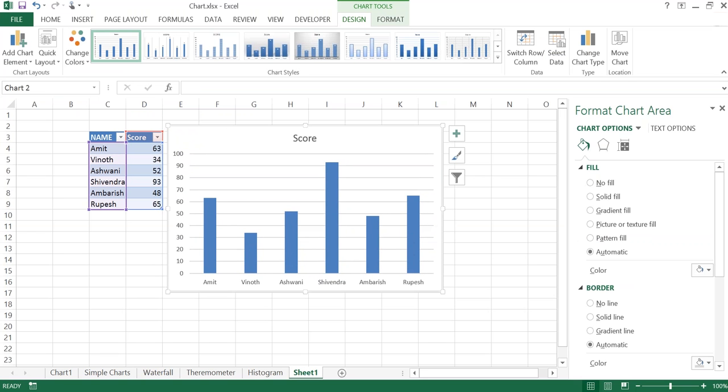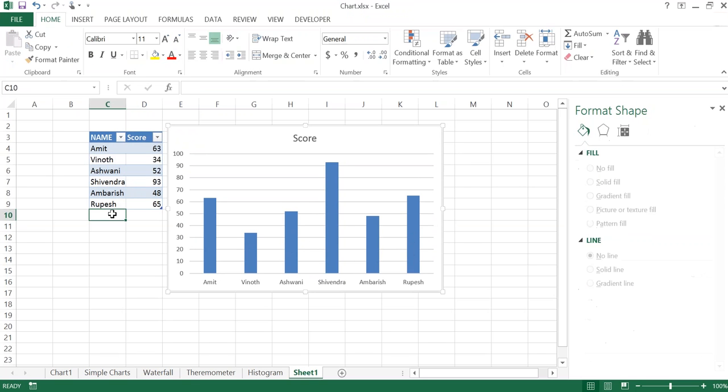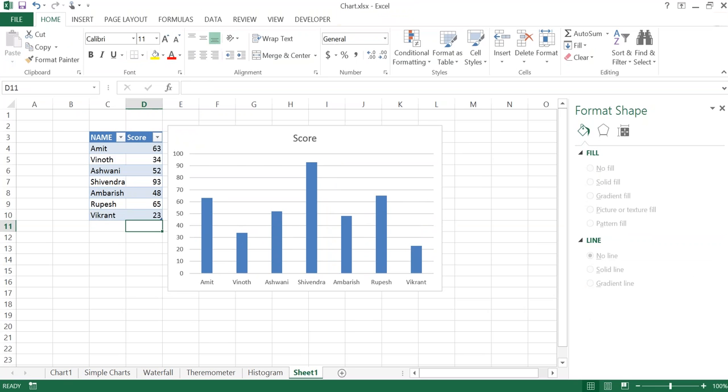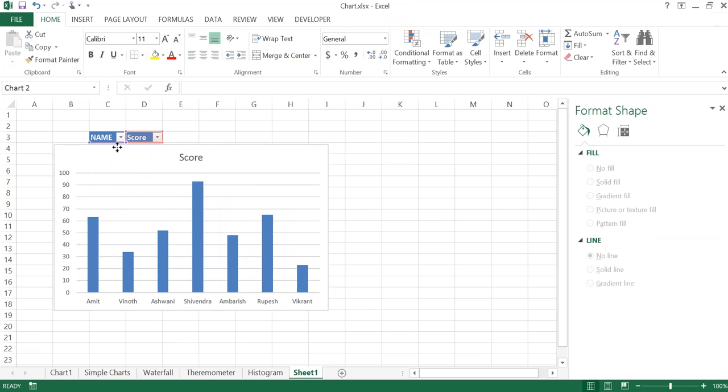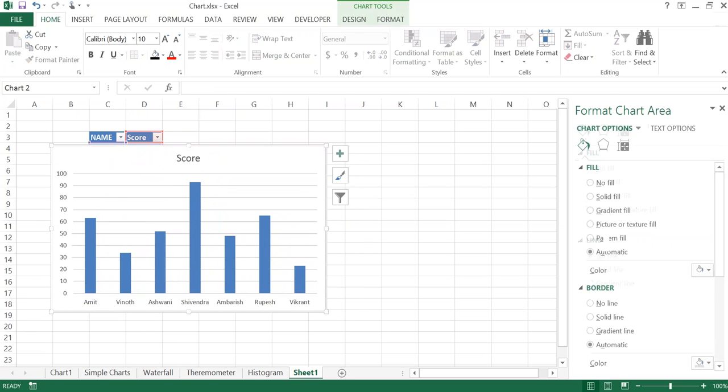I will add another person now. I think Vikrant Gupta is not added as yet. He's one of our attendees today. I simply add Vikrant, press enter, and see, he is added there in the graph. Check it out. I do not have to do anything. I don't have to manually drag the data. I don't have to go to the design tab.